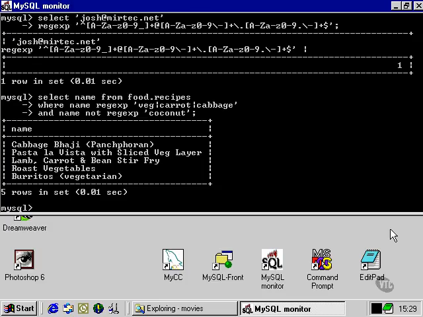I suggest you have a play around with regular expressions yourself, and at the end of this chapter I will recap the different symbols and what they mean in the syntax recap.